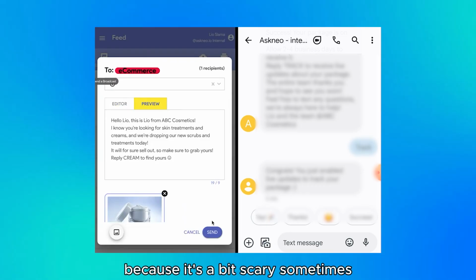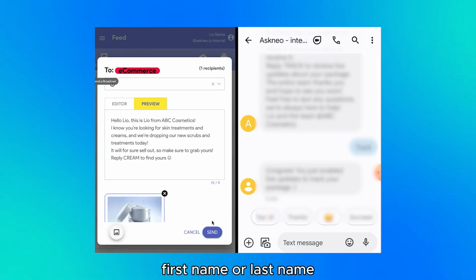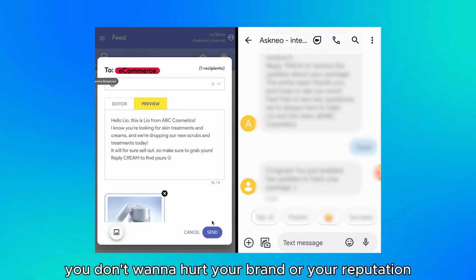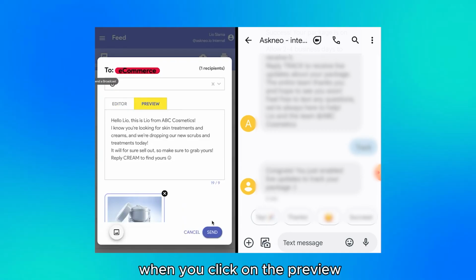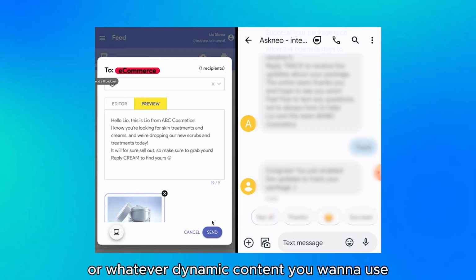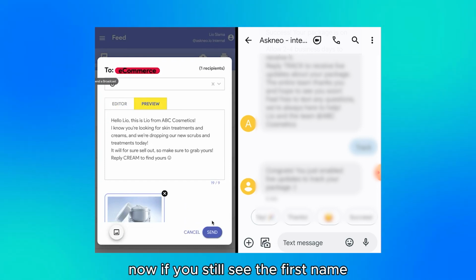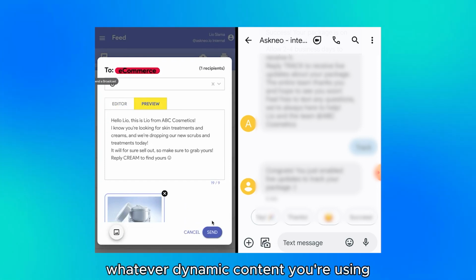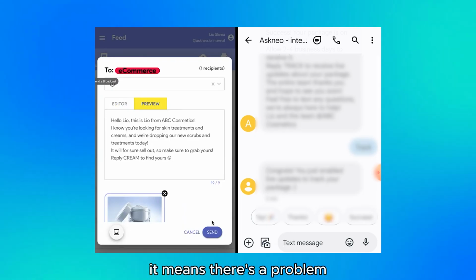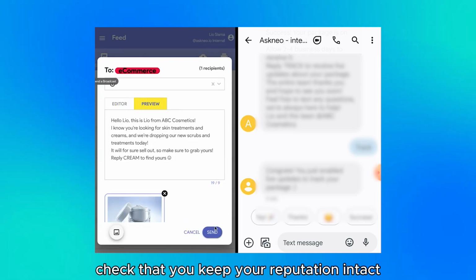This is important because it's a bit scary sometimes to send a message to thousands of people with first name or last name. You don't want to hurt your brand or your reputation. When you click on the preview, if there is a first name there or last name or whatever dynamic content you want to use, then you can be sure that it's working. Now, if you still see the first name, last name, or whatever dynamic content you're using, it means there's a problem. So using the preview is a great way to check that you keep your reputation intact.